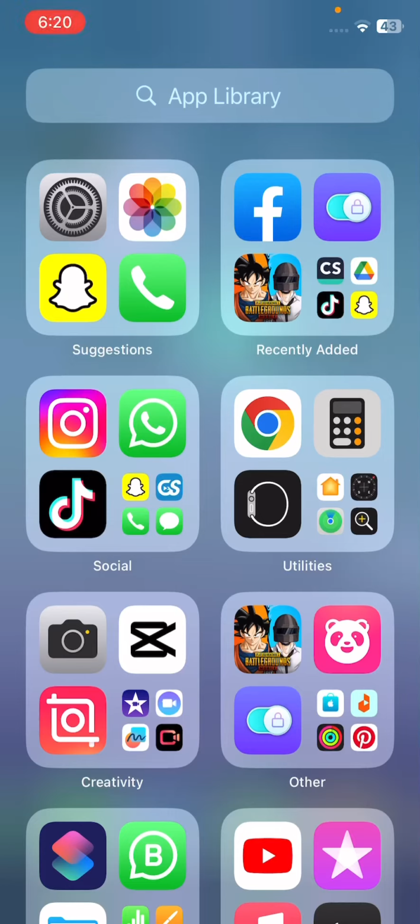In this video, I'm going to show you how to hide apps in the App Library. Be sure to watch the video to the very end so as to not make any mistake.